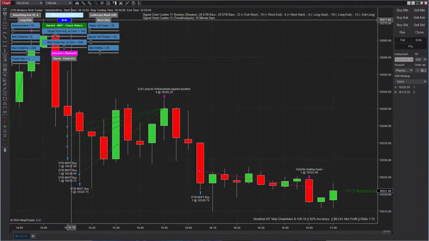signal charts. You see I just clicked on the button there. I clicked on signal chart combo 4.